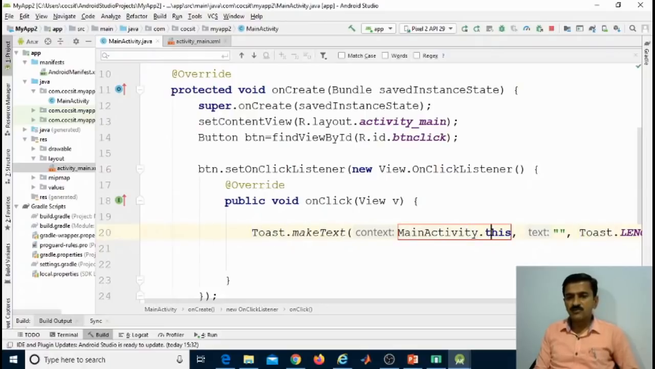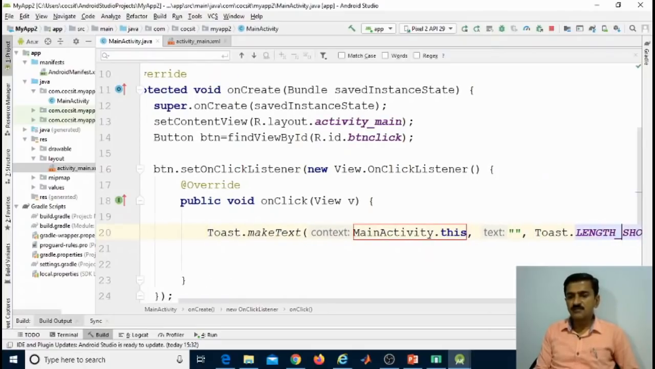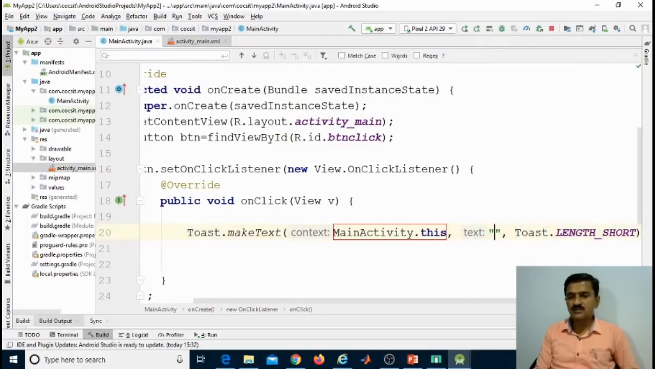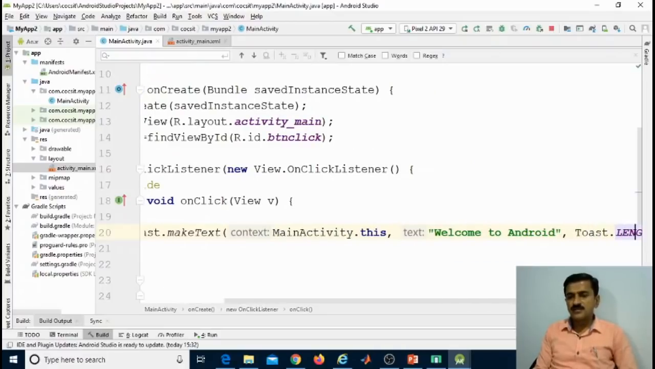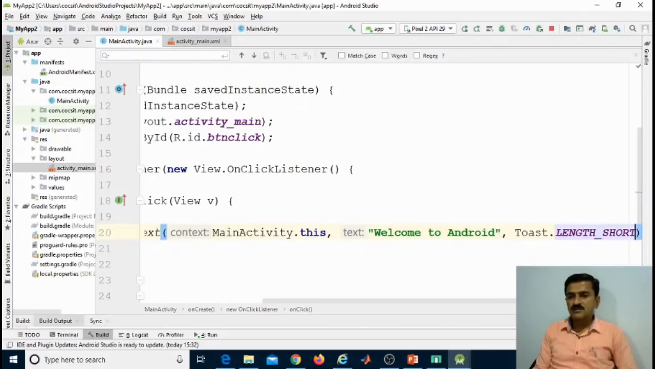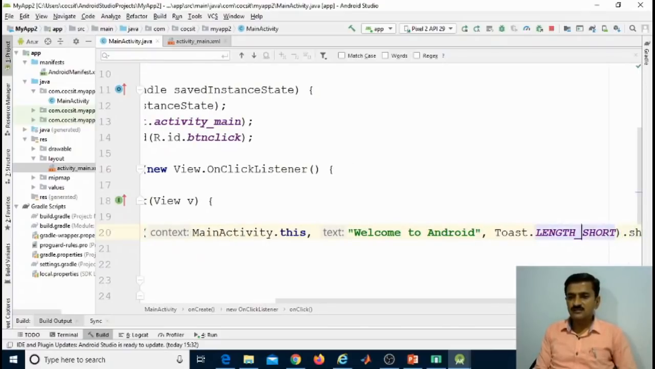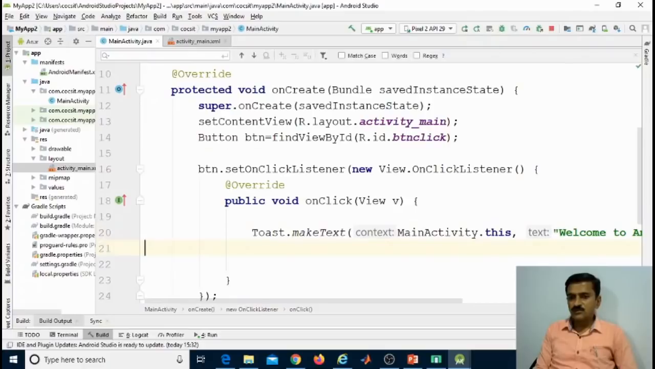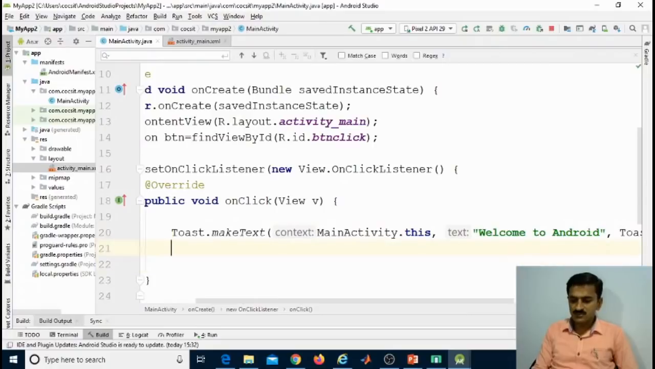The first parameter required is the activity on which you want to display the message. Here MainActivity.this is automatically added there. Then the second parameter is the message that you want to display. Here you have to specify the message. I am specifying the message welcome to Android. Then the next parameter is length. Here the length is already specified. The short length is specified, meaning this message will be displayed for a short time, and this message will be displayed with this show function when we click on this button.